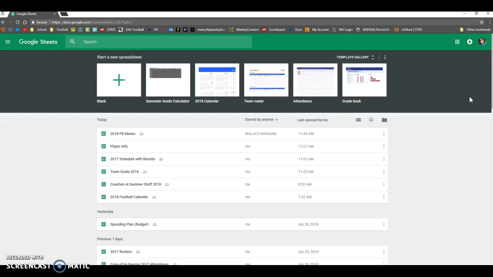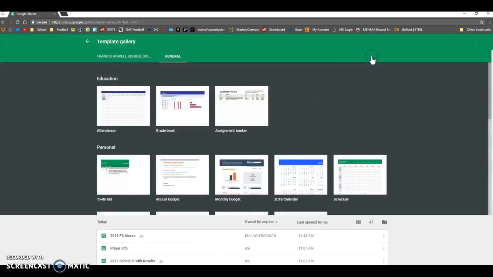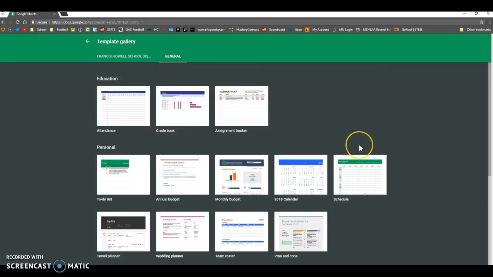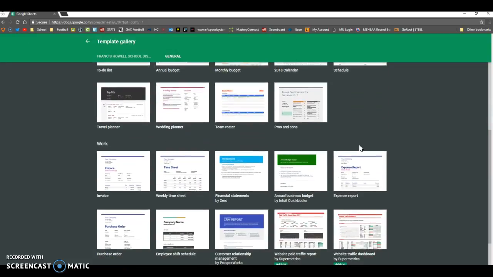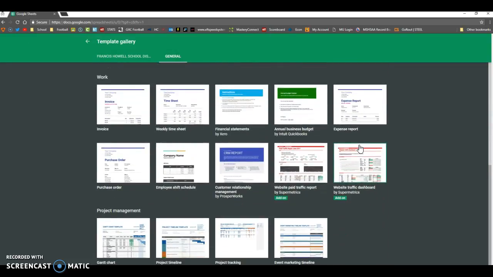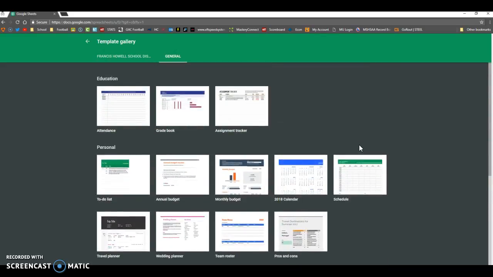So a couple cool things here when you get to this Google Sheets page. They have like a template gallery here. So these are some of the things that I've used previously, but if you click on here, you can actually see in general all of the different templates that you can use. Some are pretty cool, some for education, some for just typical business things, and some for personal life.